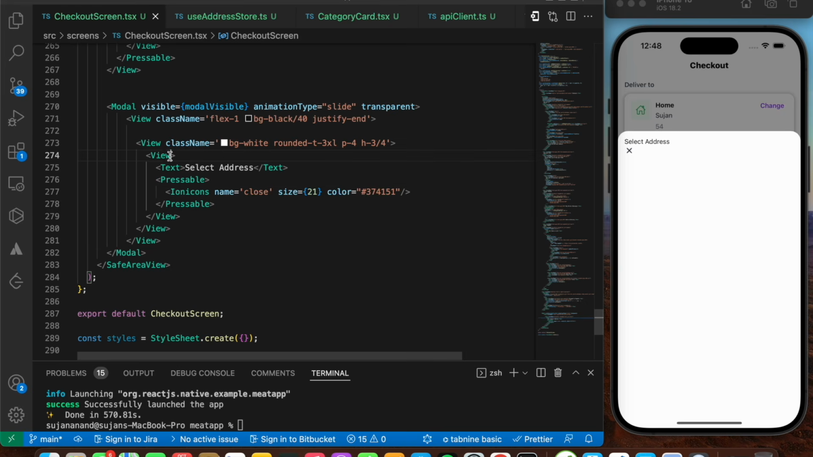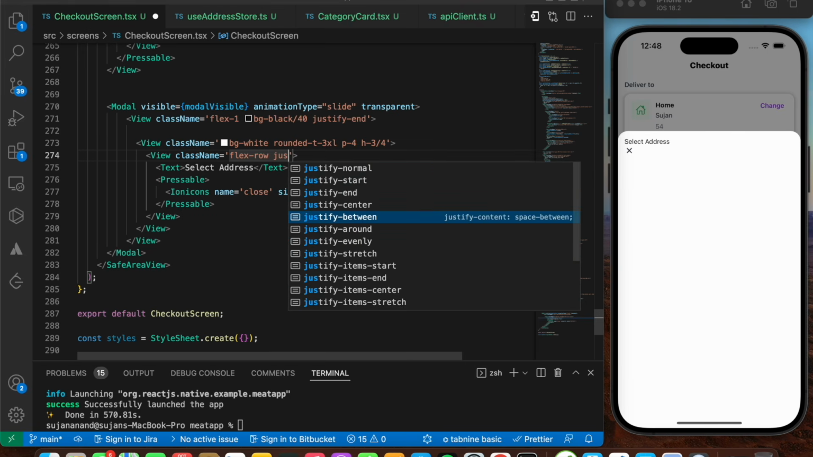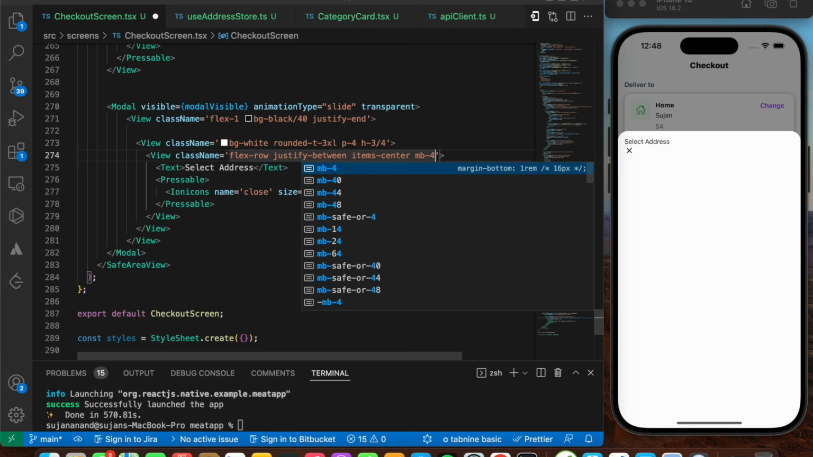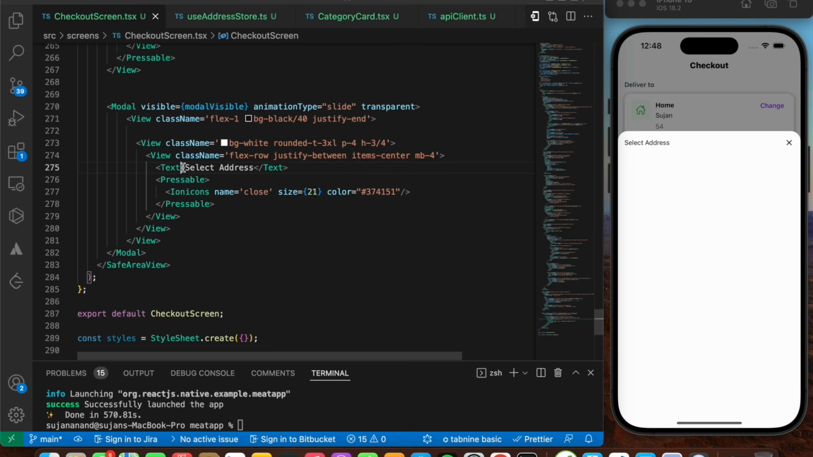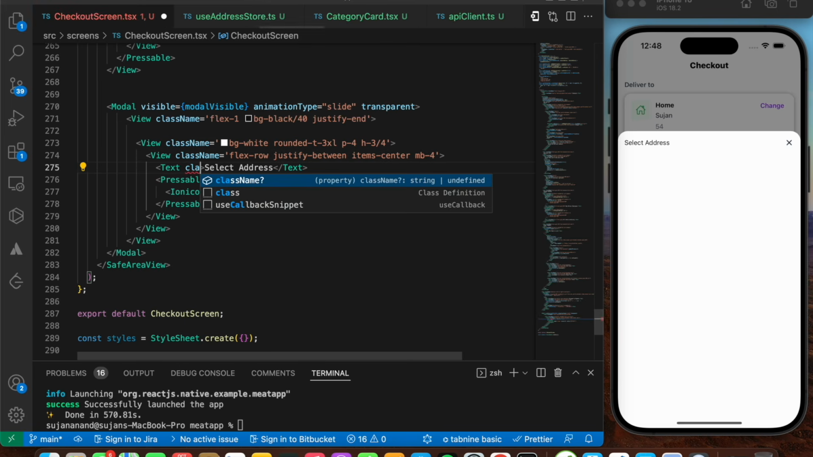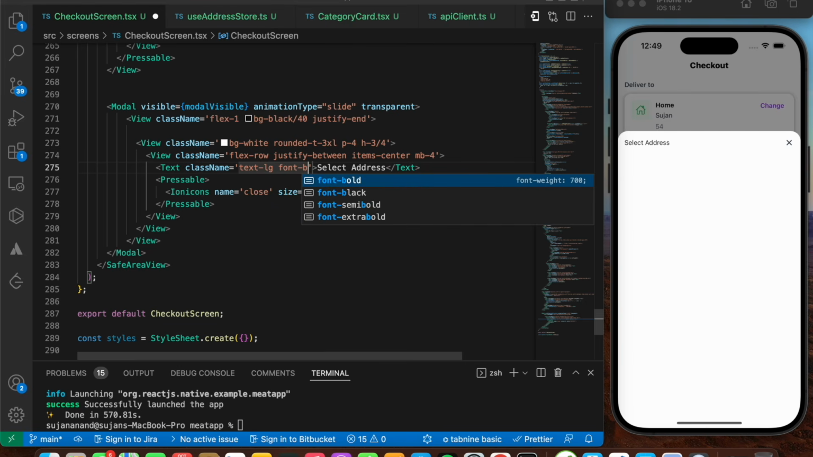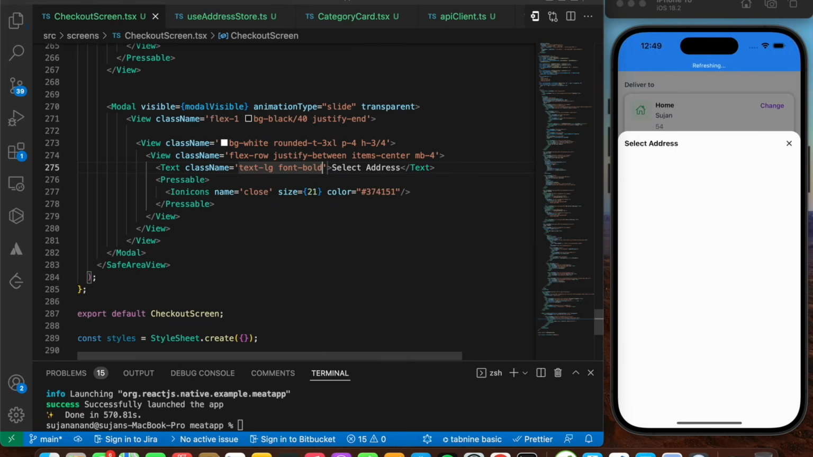So now for the view, we need to give it a row fashion design. So I'm going to say className, give it a flex-row, justify-between, items-center, and then mb-4. Let's try to save the file. That's looking neat. So for your text, I'm going to say className over here. This in turn is going to have text-lg, font-bold, and save.